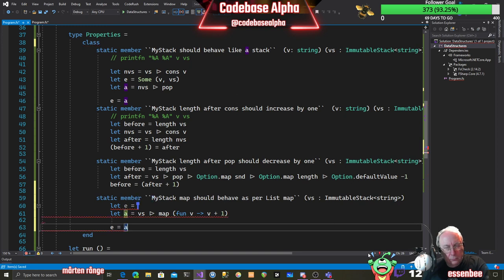If we had a way to do it like this, to list, let's say we implement a function called from list. So we have a mutable stack as input, and then we say, let's convert.